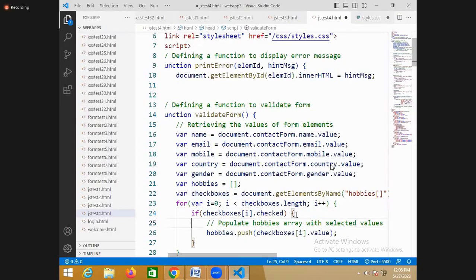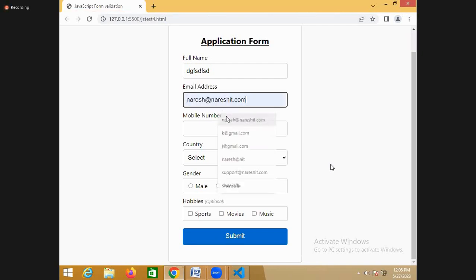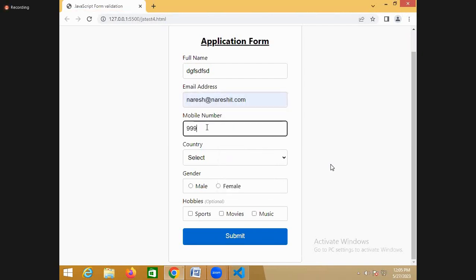One. But actually this hobbies is compulsory or optional? See, hobbies is compulsory or optional? Optional. Hobbies is not compulsory. Suppose I enter the name, I enter email, I enter mobile number, and even I select the country, I select the gender, but I don't select any.